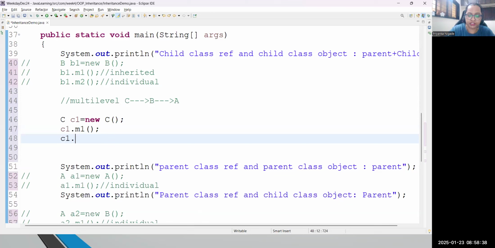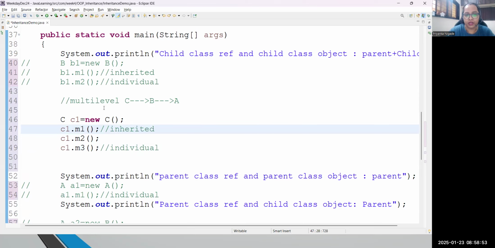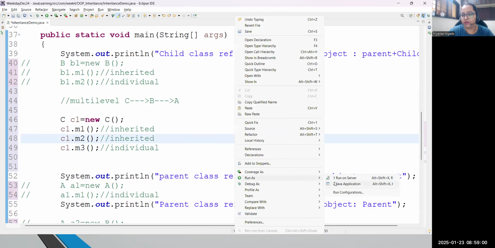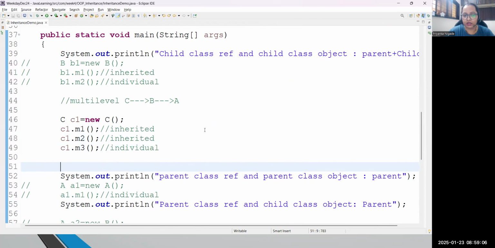Now guys, tell me the relation. I can call M2. Even C1 can call M3. Right? I'll say M3 is individual. Got it? This is an individual method. But what about M1, M2? Can I call it as inherited? Correct now? So these two methods are inherited methods. And see the beauty. Now with the help of first scenario, I can call all three methods. Got it? So child reference, child object can help you to call methods from child as well as from parent.